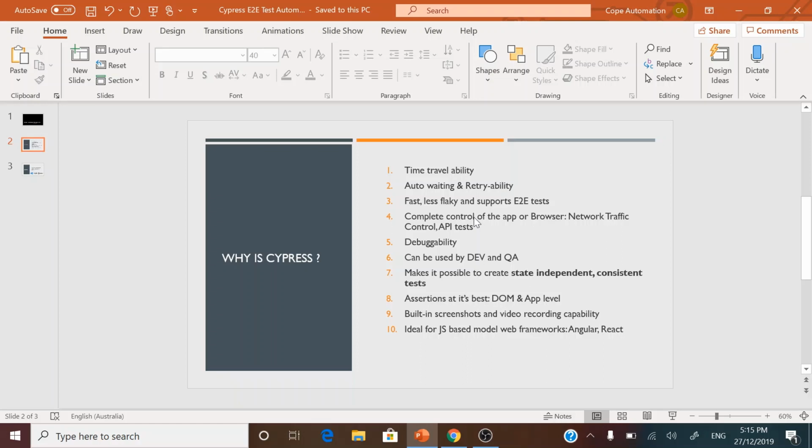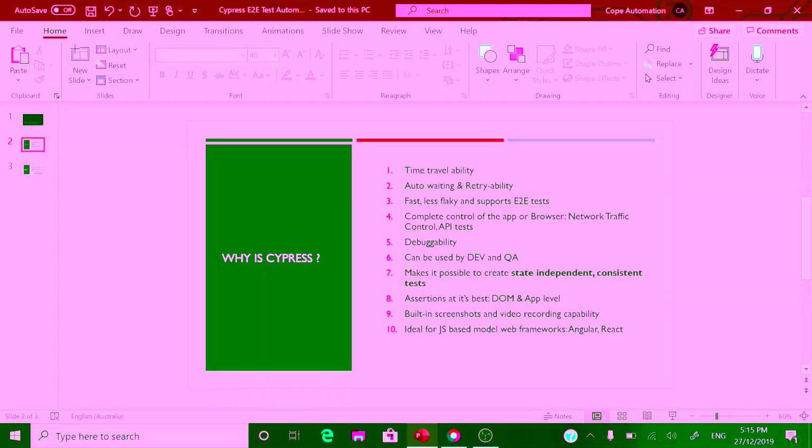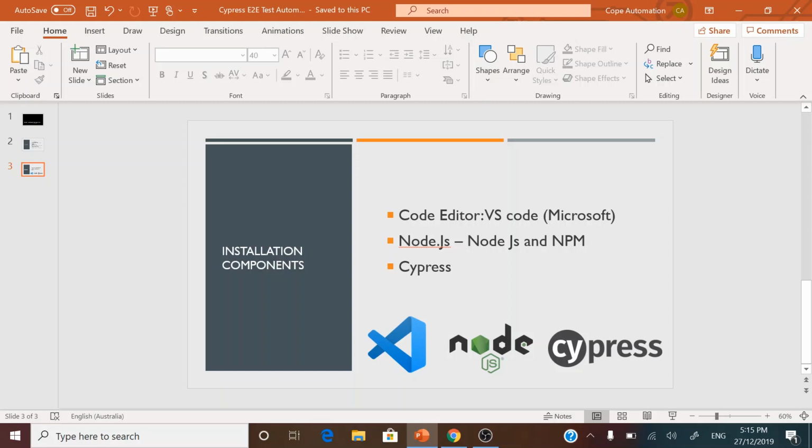And last but not least, it is ideal for most JavaScript-based web frameworks, like for example Angular or React and anything else. So these are the common ten, mostly what I think Cypress is capable of delivering to you. Okay, now let's go to the installation part of it.